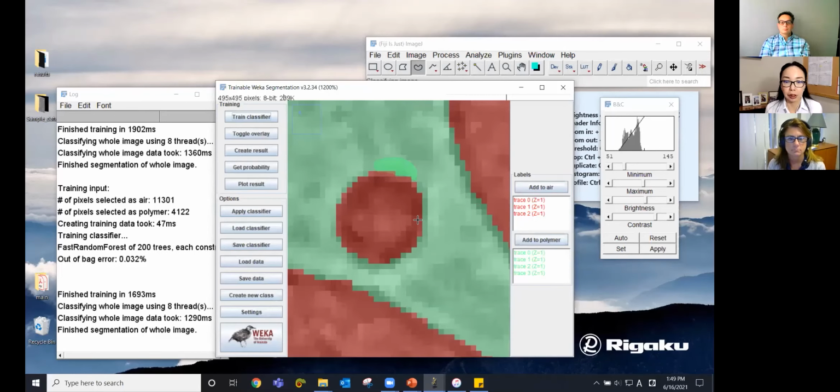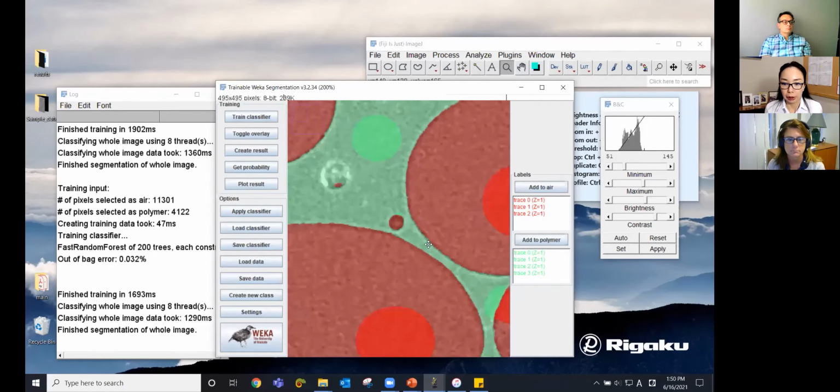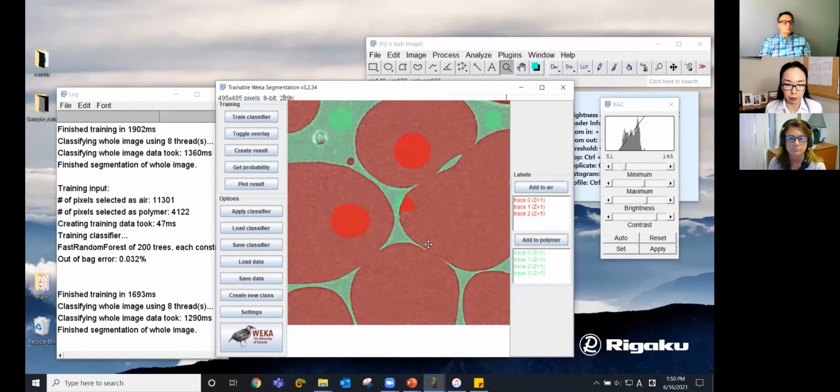So you see that the red shrunk a little bit. So the machine is learning from the mistakes you pointed out. And by repeating this process, you can get pretty decent results like this.